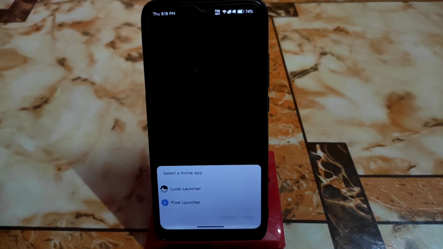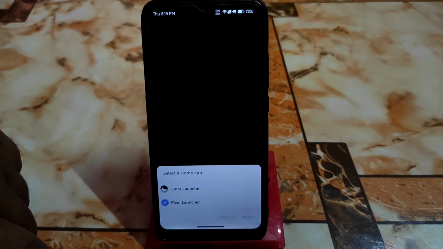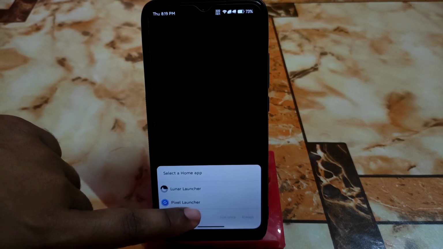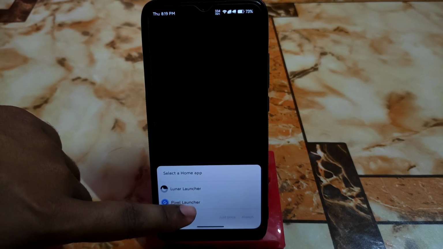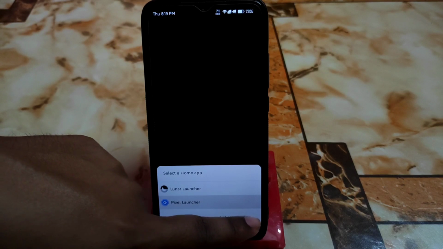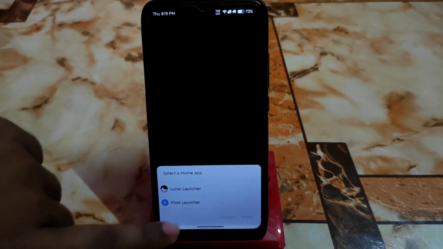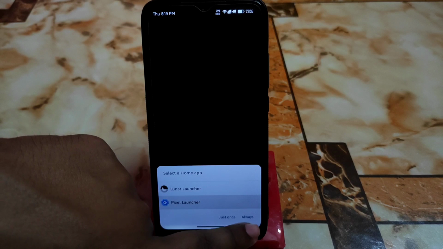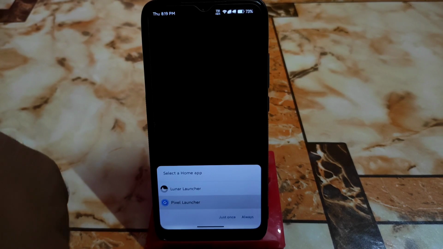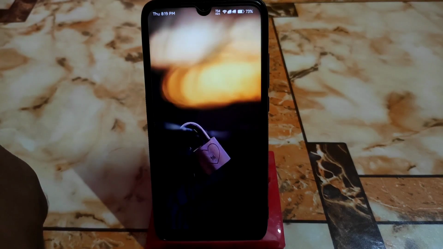And finally the device booted, and after booting it's instantly asking me to choose the launcher. That means we installed the Pixel launcher using that Magisk module, so that's why it's now asking us to select the home application, that means the launcher. I just want to select Pixel launcher right now and keep it always. And if you face any problem, just do like this and it will work.